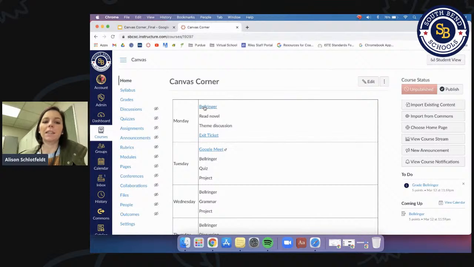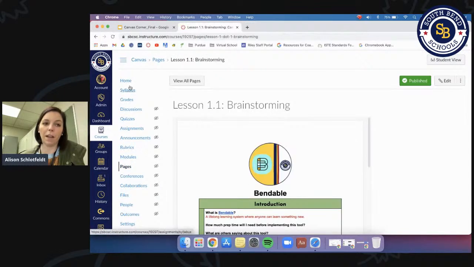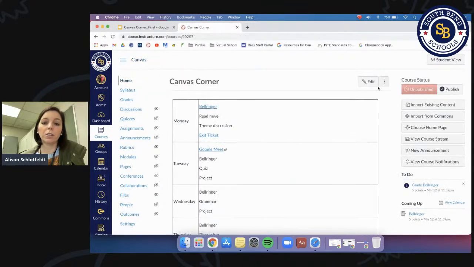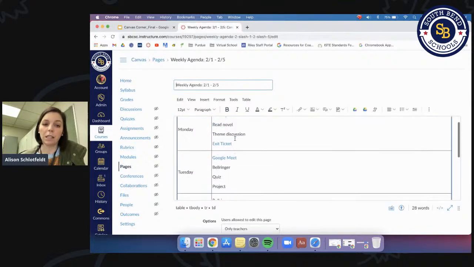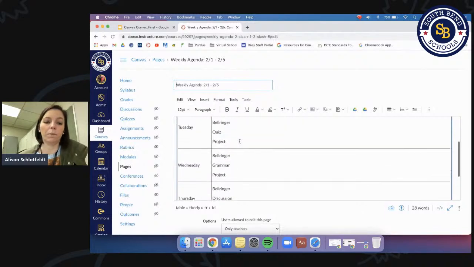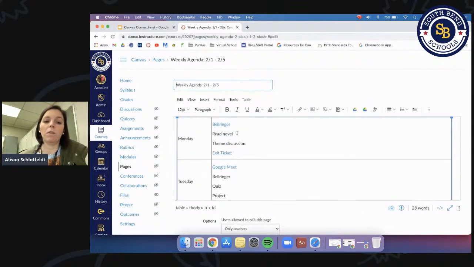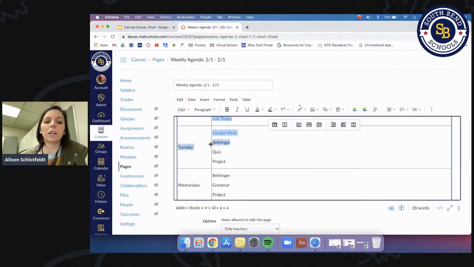Remember, we were linking these things, right? This is what all of our students would see. And so if we want to go to a bell ringer, we can just click it and it would take them there, right? So one thing you can do is you can also do that with assignments. So let's say I want my Tuesday bell ringer. Well, yeah, we read a novel on Monday, apparently. So my Tuesday bell ringer, I want to be the assignment we just created.